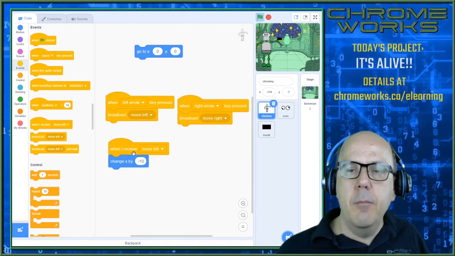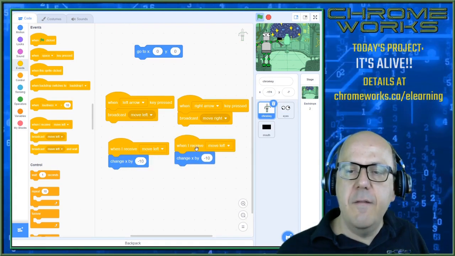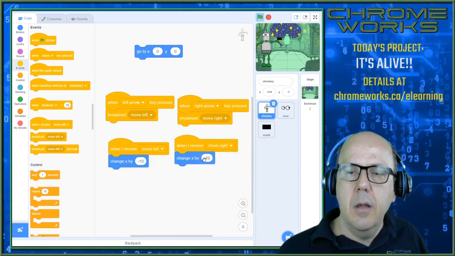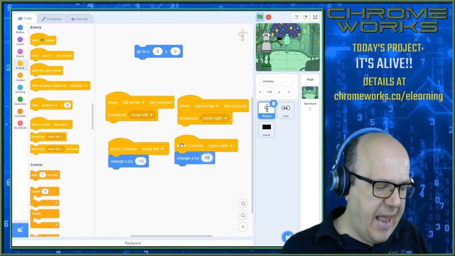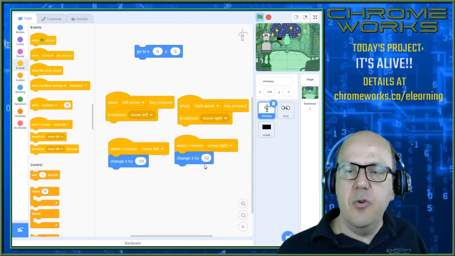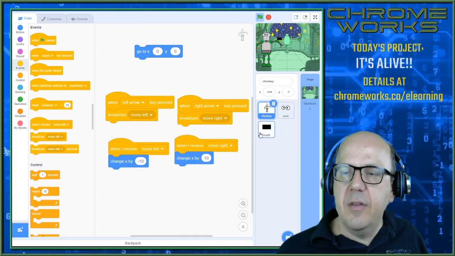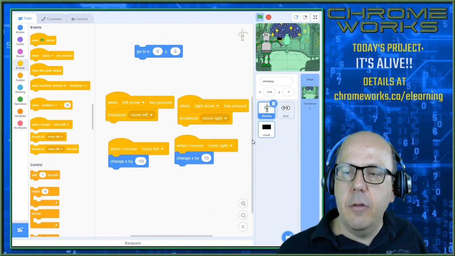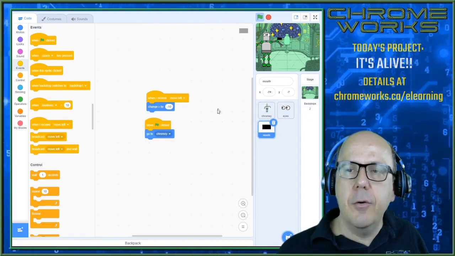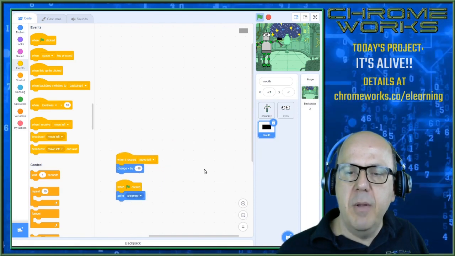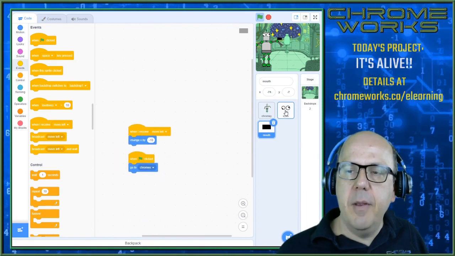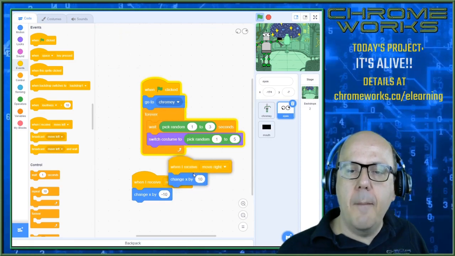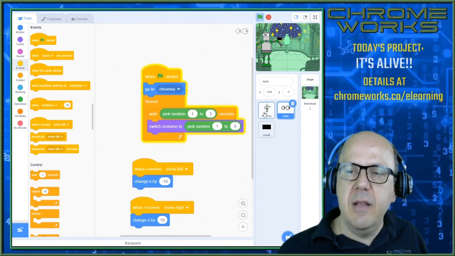Let's do the same thing for moving right. When I receive move right, change your X by 10. And we're going to drag that over to the eyes and over to the mouth so that we have the same code on both our characters. Let's clean up the blocks. It doesn't look like I copied this properly. Sometimes when you're copying like this, it's a little bit tricky.